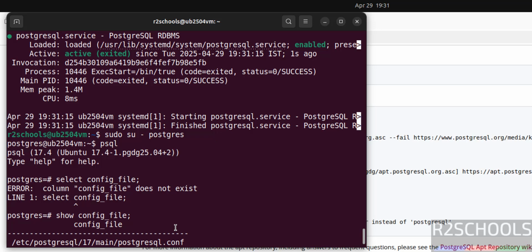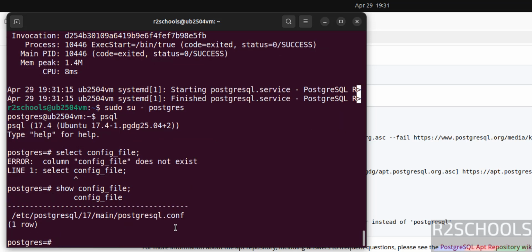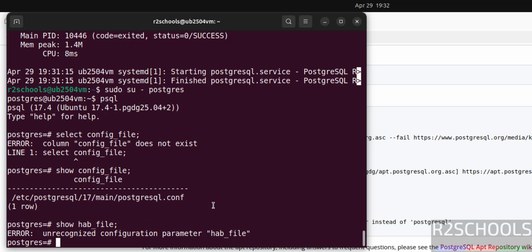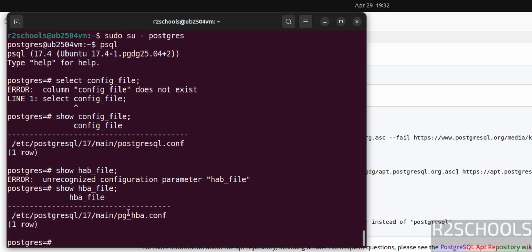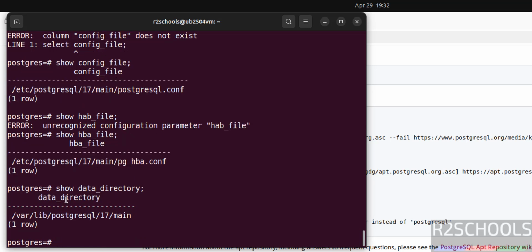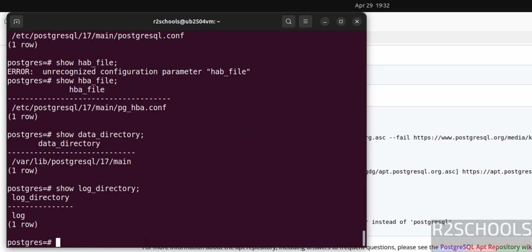If you want to find the HBA conf file, that is the host-based authentication file location, just run show hba_file. See, this is the file location. See, both the PostgreSQL conf and HBA conf are in the same directory. If you want to find the data directory, show data_directory. This conf file location and the data directory location are different. Okay. In the same way, if you want to find the log directory, just replace data with log. Okay. See, this is the log directory.